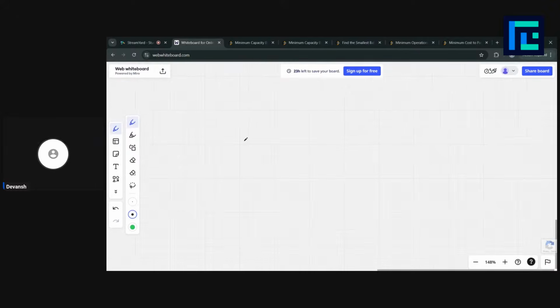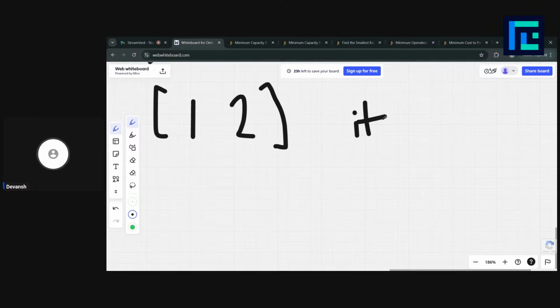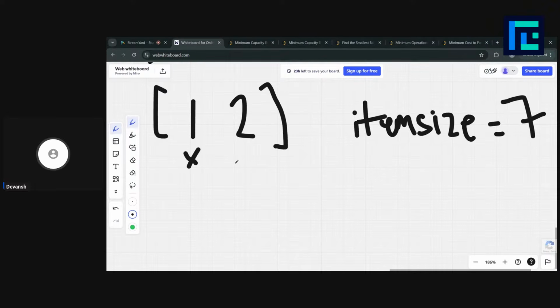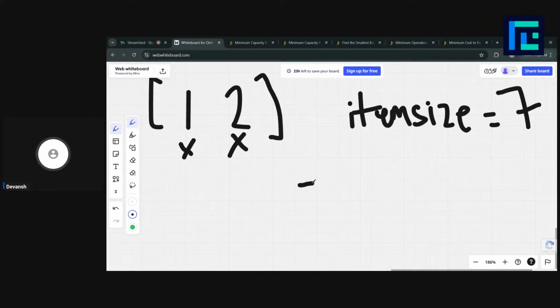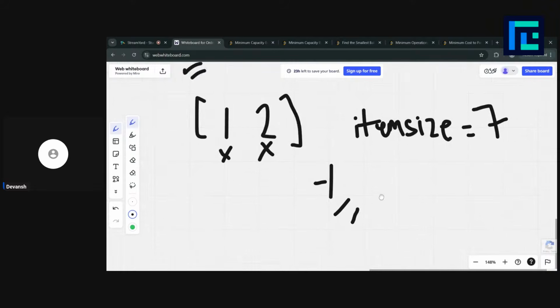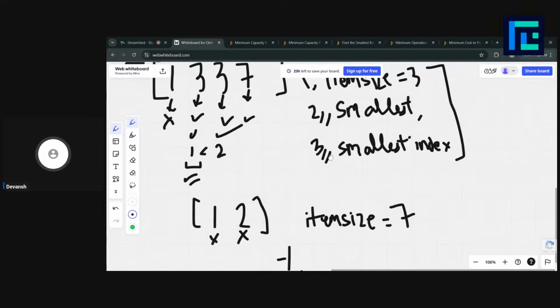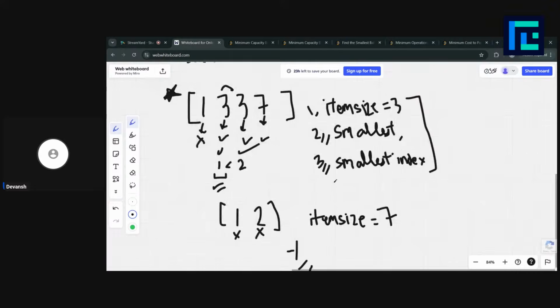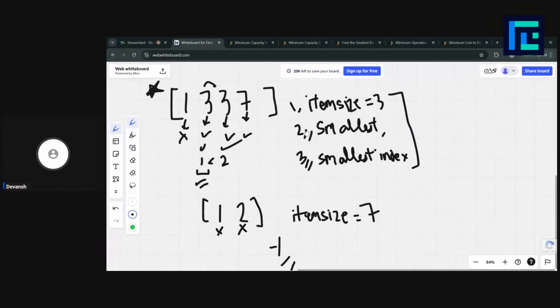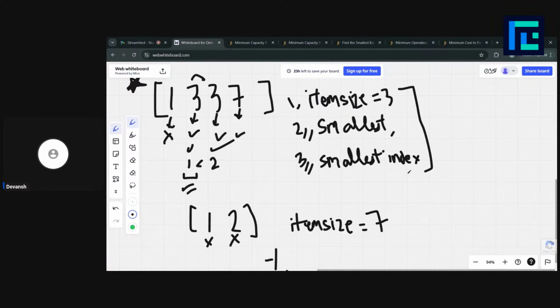Or there could be also one more case. Let's say we have this. These are the capacities of our boxes and item size is equal to, let's say, 7. Now neither of these boxes can hold it, then we are going to return -1. Right. So what could be our answer? Let's take this example. How are we going to calculate it? It's just an implementation problem where we need to decide all these 3.